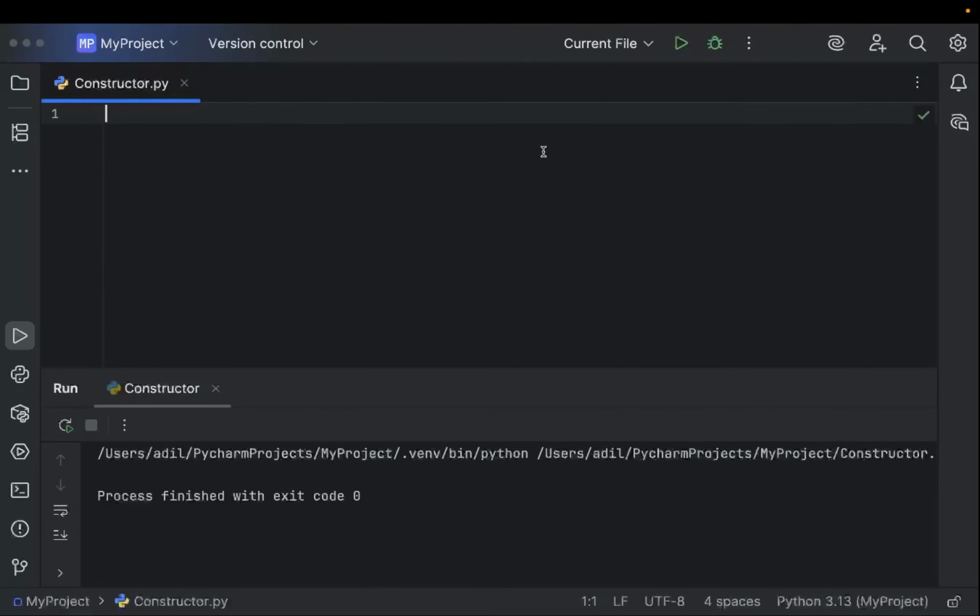Though we covered constructors in our previous videos, I think this special method deserves an individual video. So let's understand a constructor more in depth: what it is, what it does, why it's important, and how it helps us write clean and powerful code. So let's begin. What is a constructor?